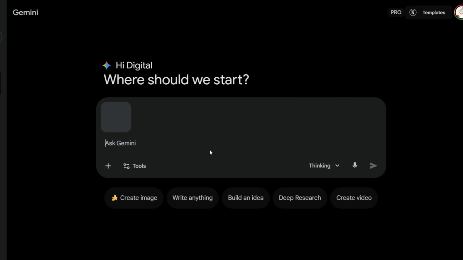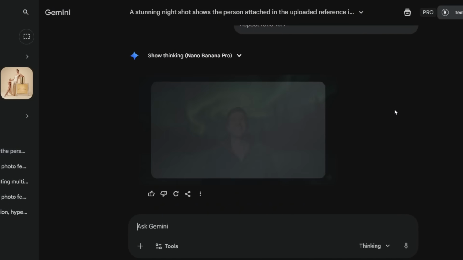If you upload your own photo and use this prompt, Nano Banana Pro places you under bright green northern lights, standing on snowy ground at night. Your face stays 100% accurate, expressions remain natural, and the lighting adapts perfectly to the aurora. It looks like you actually traveled to see the northern lights.